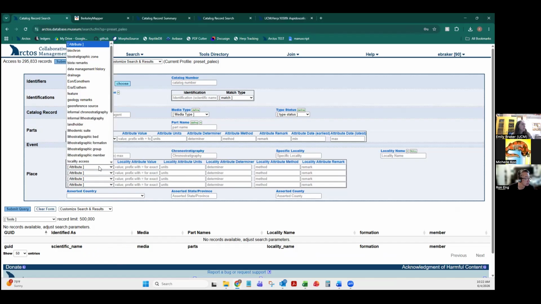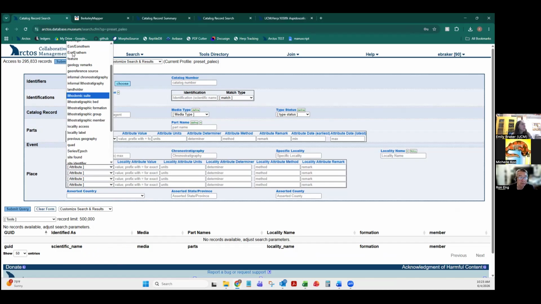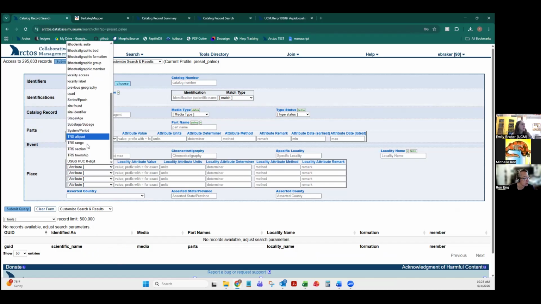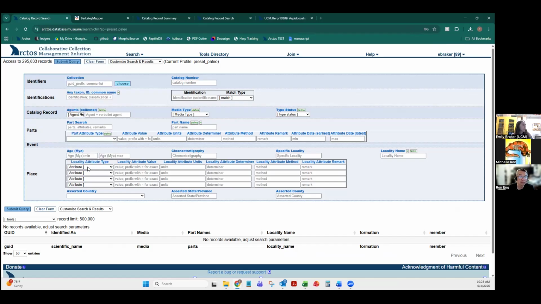So if I click on this menu, you'll see a lot of the chrono and lithostratigraphy elements that you can search across, and the township section range, the TRS data. So these are things that are going to be more relevant for paleo collections. And so you can do these kinds of multi-attribute searches.